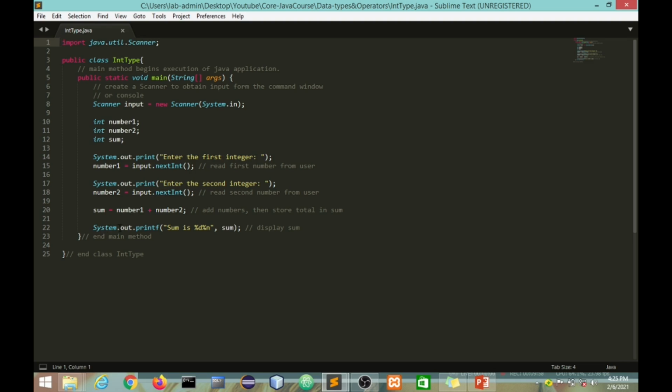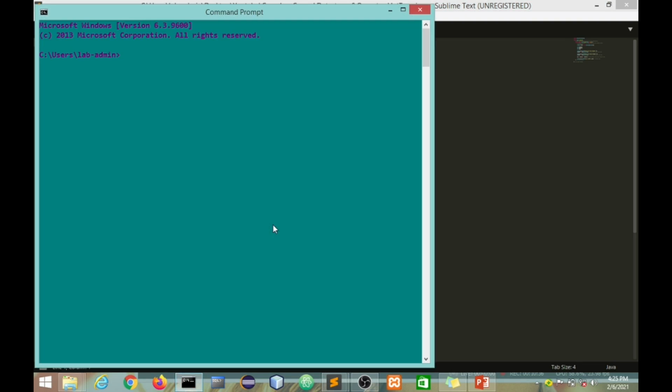Okay, and then we have System.out.printf. Printf is format, so we are printing formatted text. We have these delimiters indicating that we are printing a decimal number. So let's check our console so that we see how we can run the code.